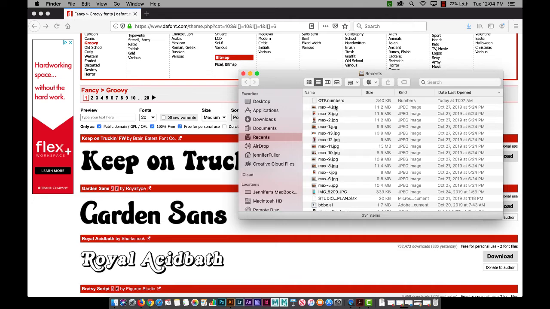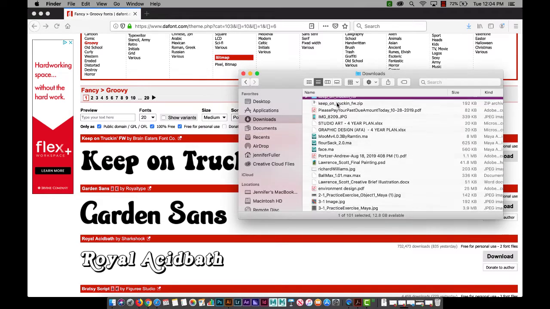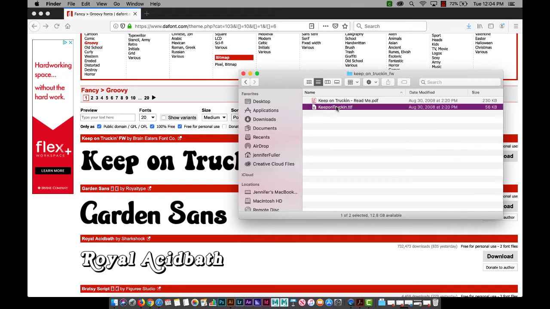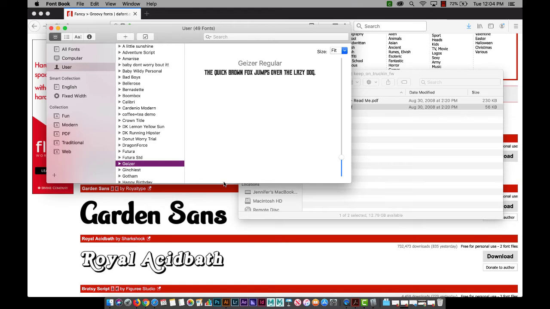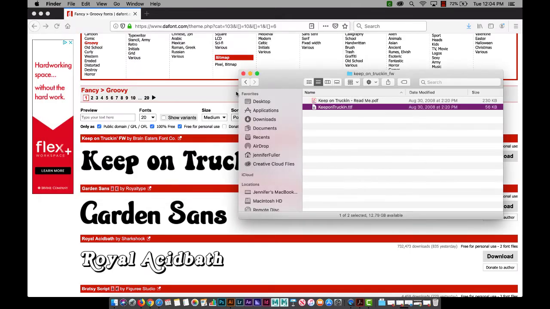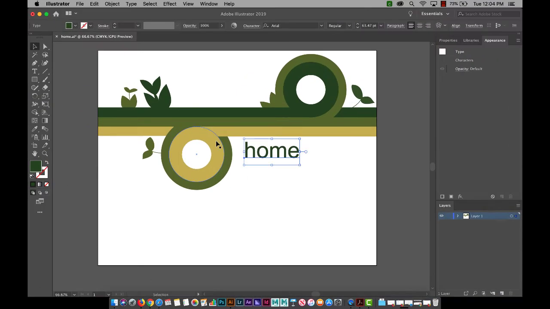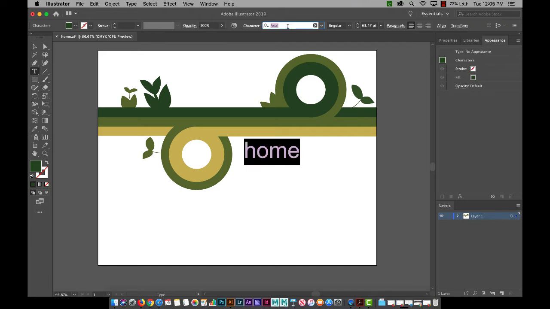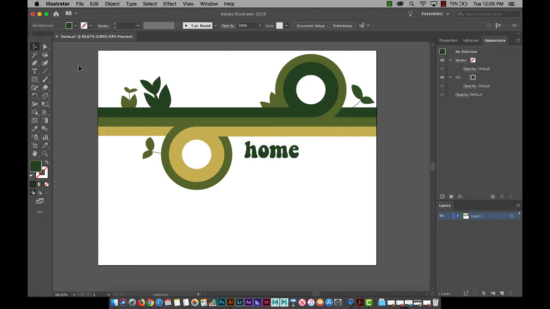And then look at our downloads here. You'll just double click on the Keep on Truckin' and install the font. Now please email me or let me know if you're working in the computer lab. Things will be slightly different. But now that I have that here, I can use Keep on Truckin', and then my text is set.